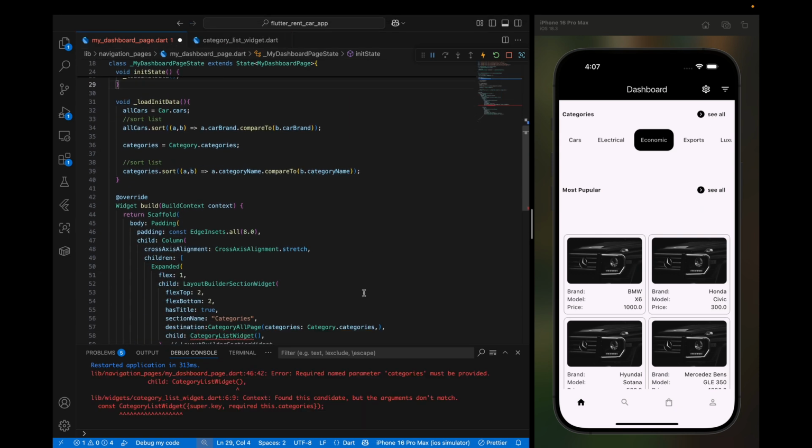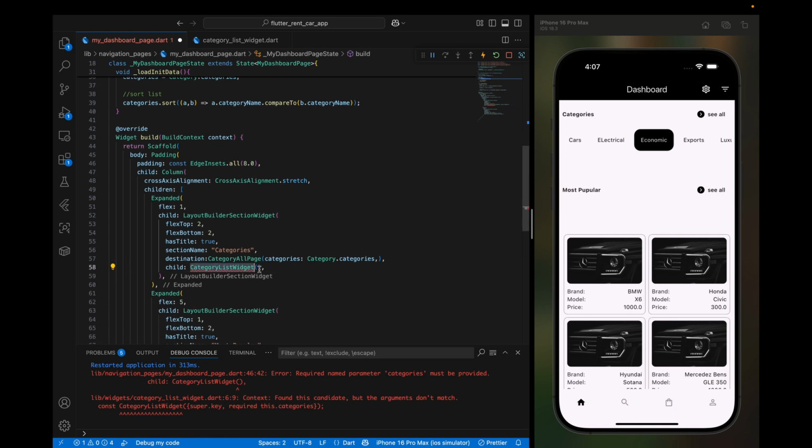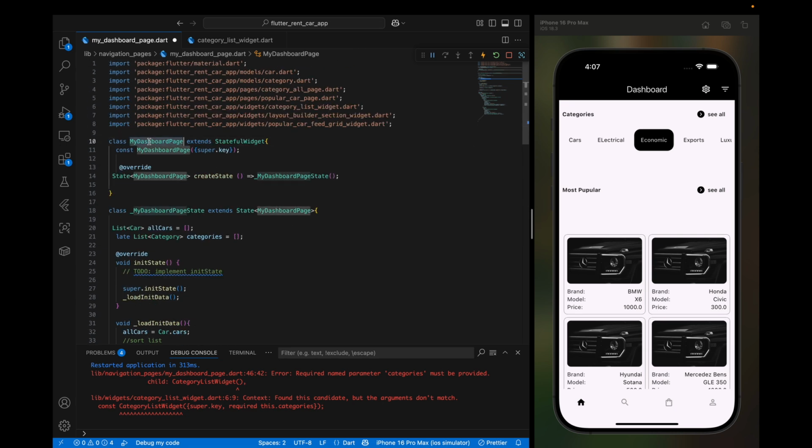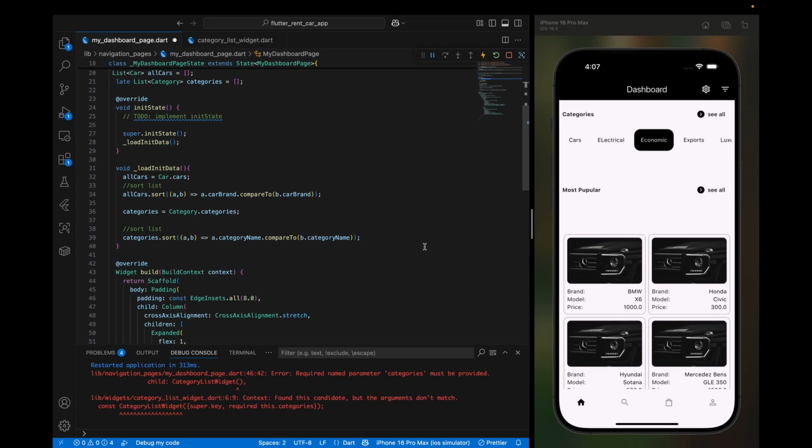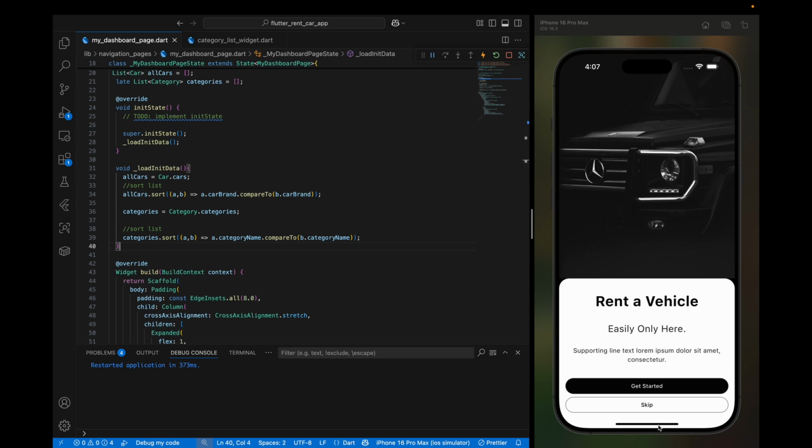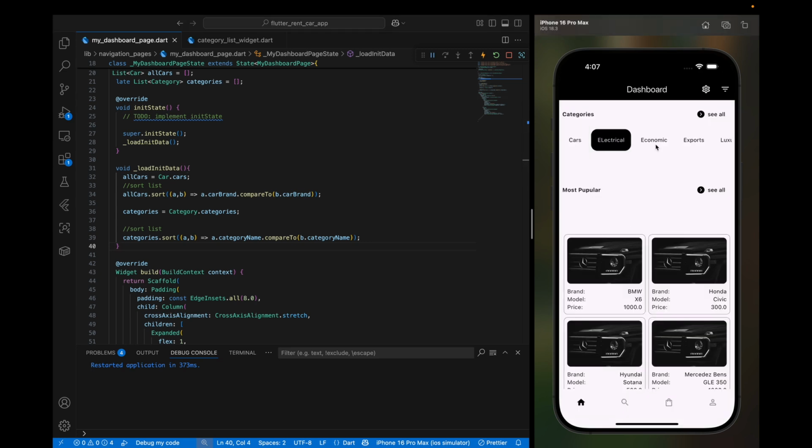Now we have to provide this list inside of this widget. So call the categories, and instead of adding this empty list, just call your categories list this way. You can also copy and replace right here where we are calling the static list. Just replace it with this list that we have inside of my dashboard page. Now we have a decoupling between this category and the category widget. Let's reload everything and see if it's working properly. As you can see, we are still able to display our list of categories.